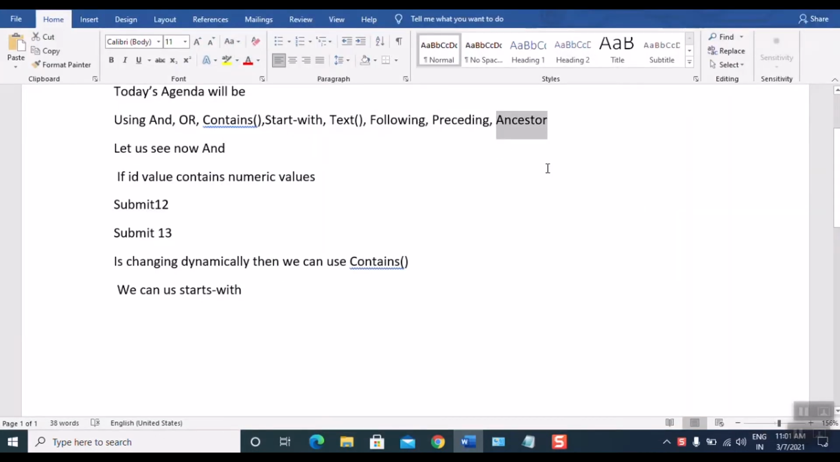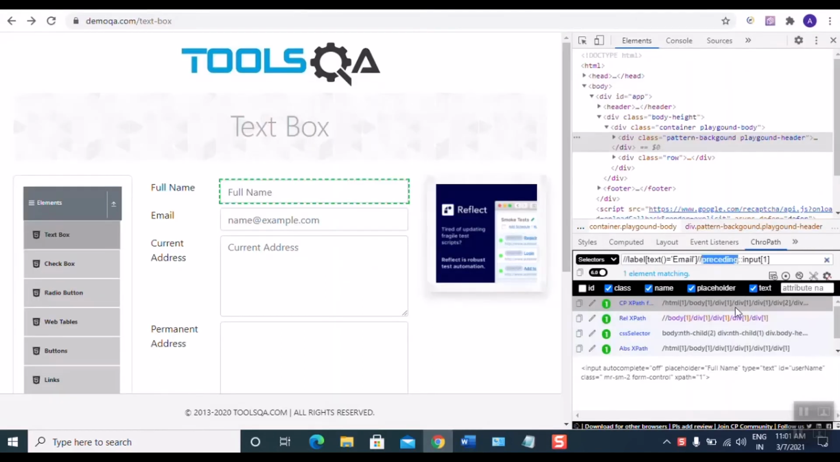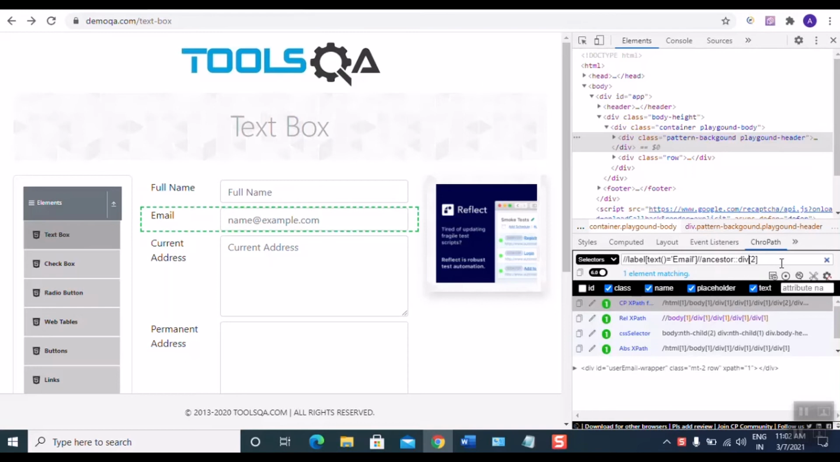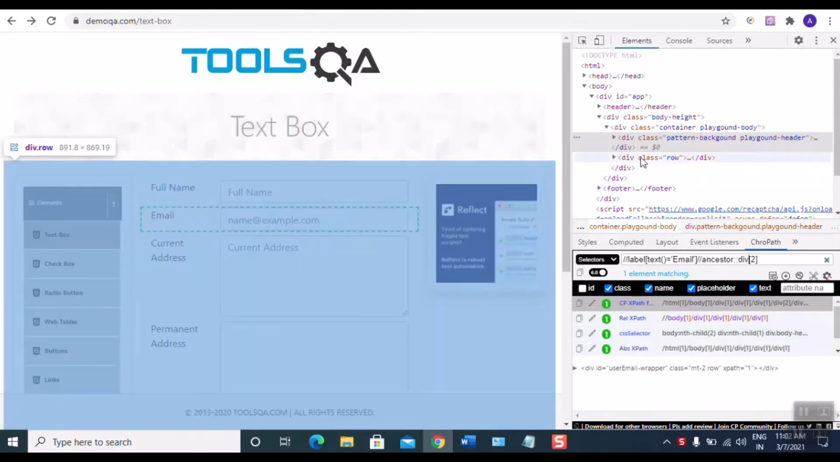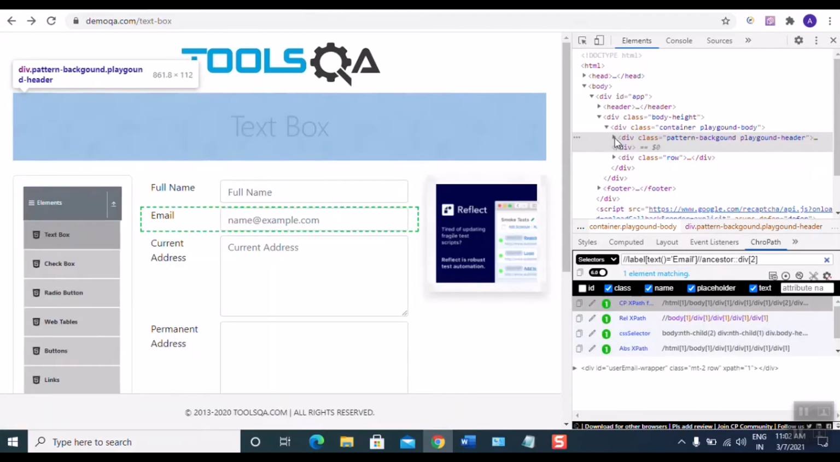Next we are going to see the ancestor method. So let's go to the portal. Let's remove these things. So here we are going to write ancestor, shift colon, then div tag. So we have written div square bracket number 2. We need to remove this letter E. Let's hit the enter key. One element matching. So it refers to the email field completely. So it refers to this div tag.